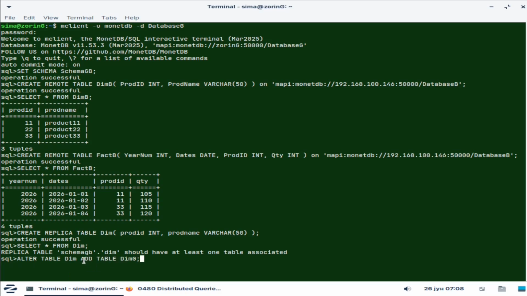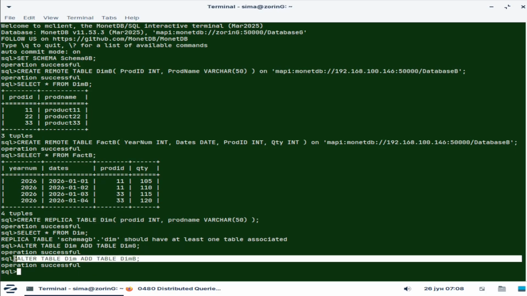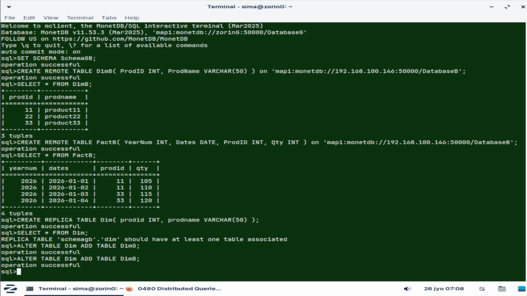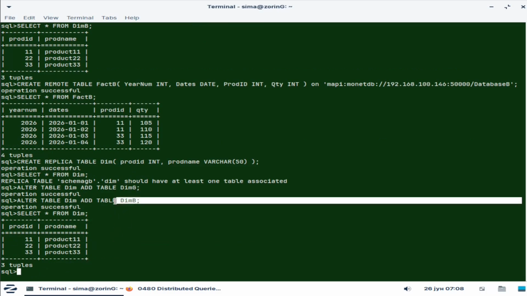So I will alter this table dim, I will add table dimg to it, and I will do the same with the table dimb. And now these two tables, dimg and dimb, are tied to this dim table, and now Monet knows that these two tables are replicas. If we now try to read from this dim table, we will get the data that is inside of dimg and it is also inside of dimb. Now Monet can choose from which of these two tables it will read the data. It can choose any one of these two.